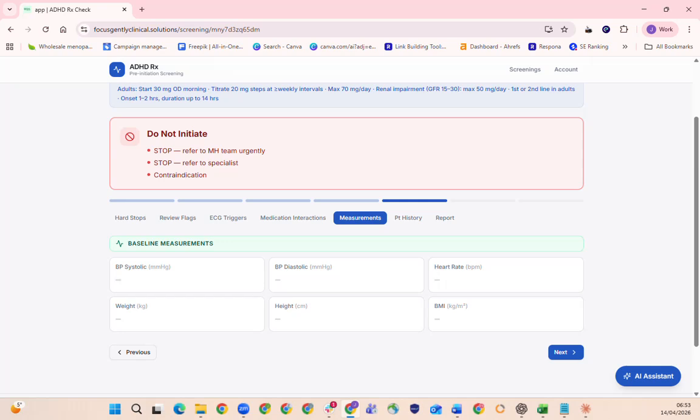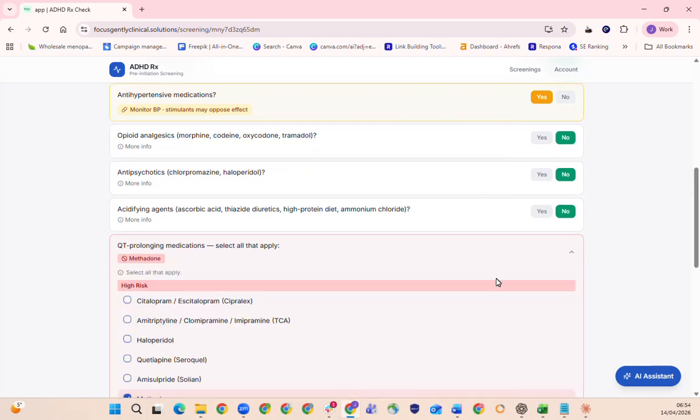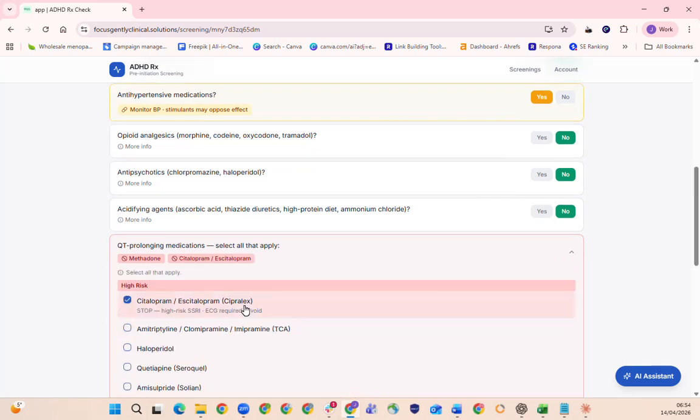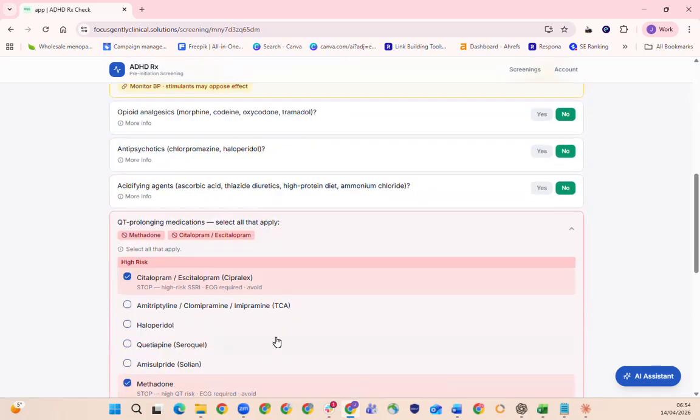So there's a dedicated section covering all QT prolonging drugs. If a patient is taking, for example, citalopram or any other QT prolonging medication, the tool flags this and clearly flashes advice on next steps before initiating.